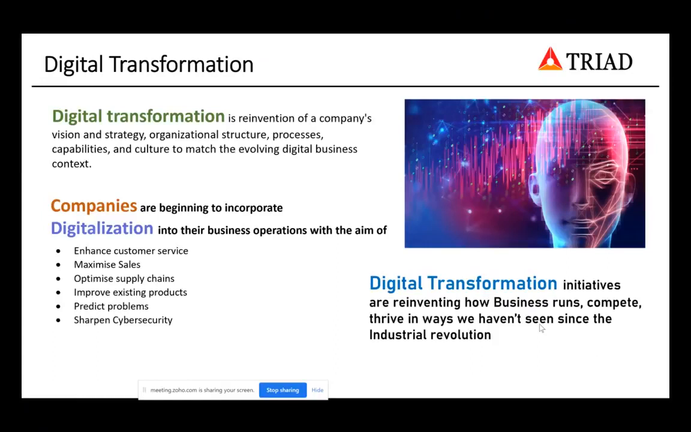Here we are using digital assets to create value for the organization. We do business digitalization to enhance our customer experience. I want to see how I can best serve my customer, maximize my sales, improve my operational efficiencies, and improve my product. But certainly there should be some business objective around this digital transformation.